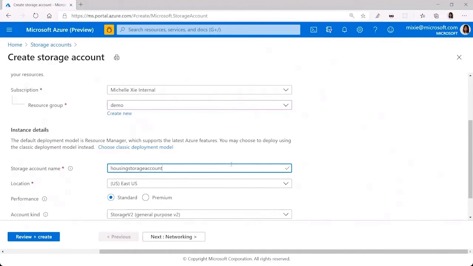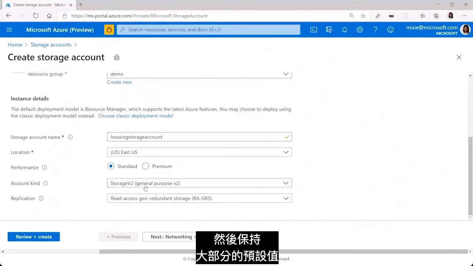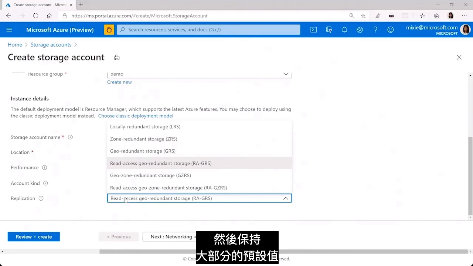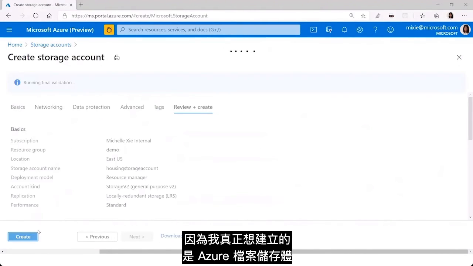That's pretty unique. I am going to put it into the East US Azure region, and I'm going to leave most of the defaults. I'm going to change it to locally redundant storage, and I'm just going to go review and create, because what I really want to create is an Azure file storage in my storage account. So I'm going to go create.